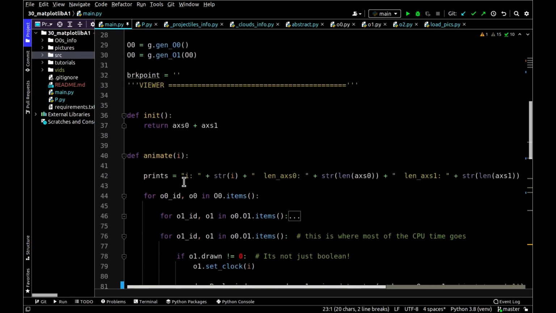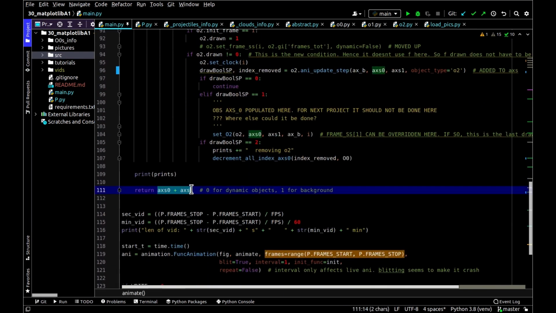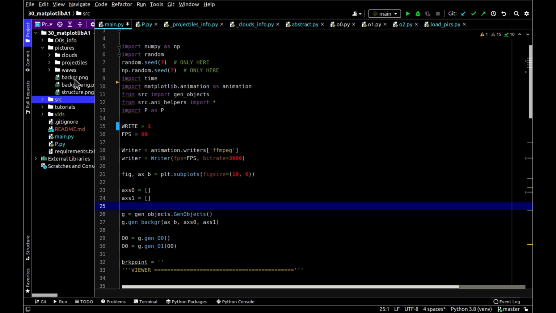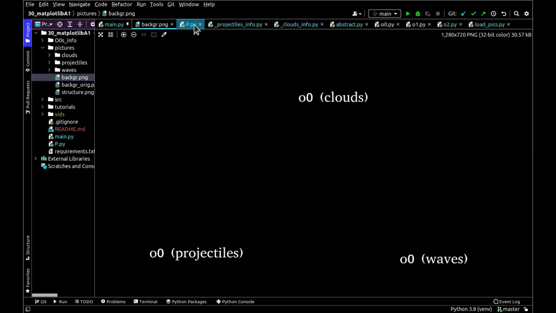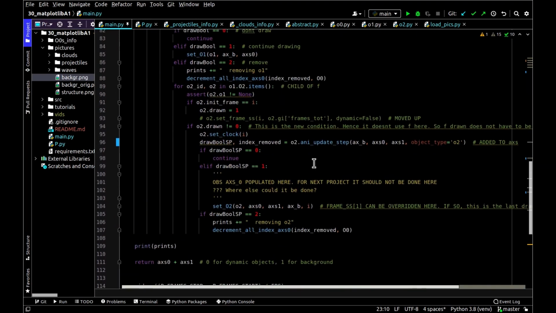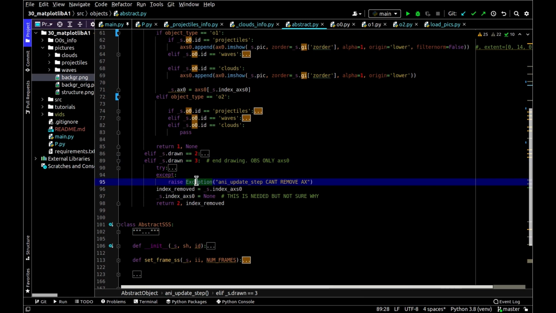Then there are two lists, the list of drawables that are being returned in the animation loop. One can use a single list here, but sometimes it can be nice to separate them, and in this case the axis 1 list just contains the black background pic, which looks like this, where the axis 0 contains the objects that are moving. They're added to axis 0 when they are being shown and removed when they're not shown.